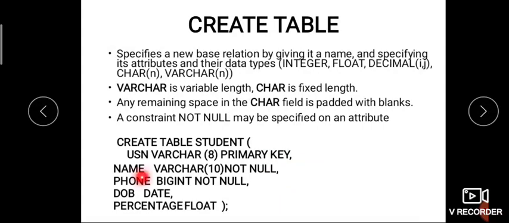Okay, and the phone. Phone I have taken as bigint. This is a data type available in MySQL. Why bigint? Because a phone number consisting of 10 digits is beyond the range of integer, right? So I have taken phone number as bigint. And it is also not null because we want some phone number for contacting a student. So I have given it as not null. If the student doesn't have his own phone number, a parent phone number can be given.